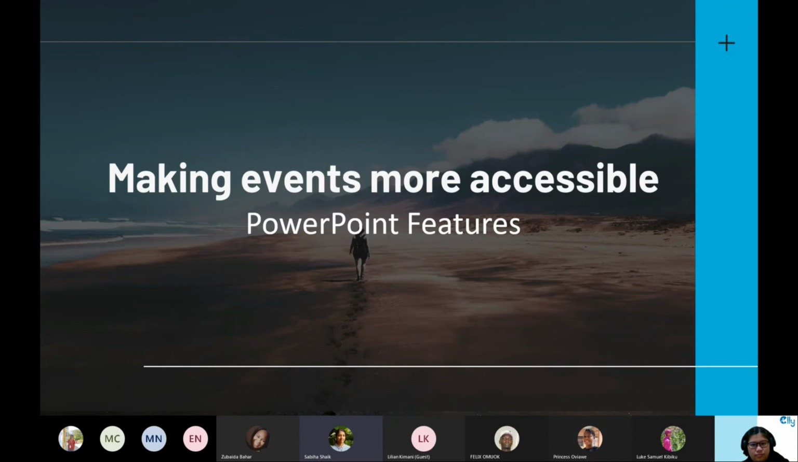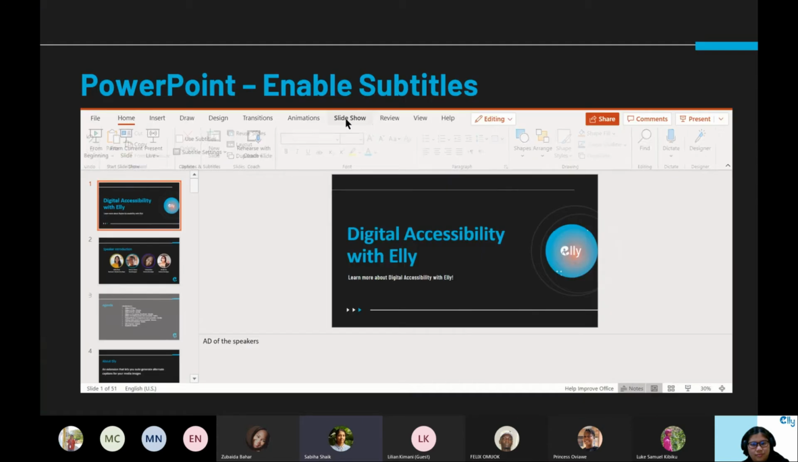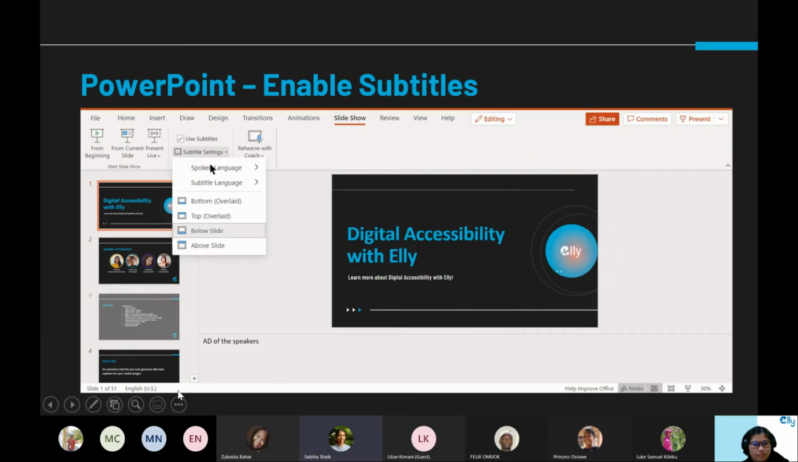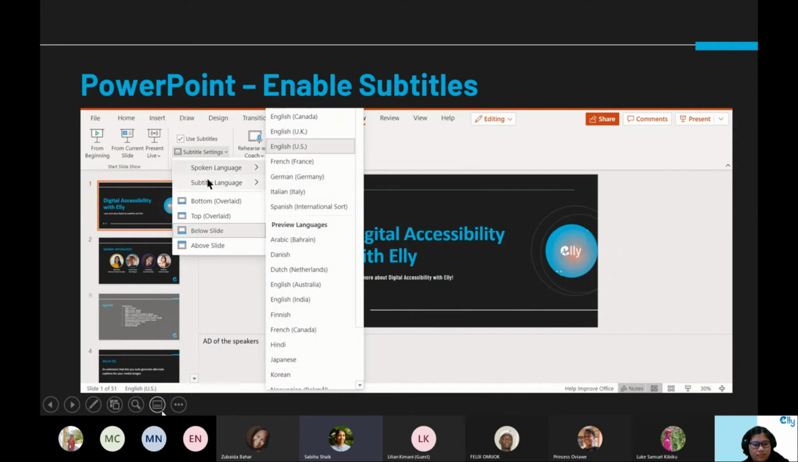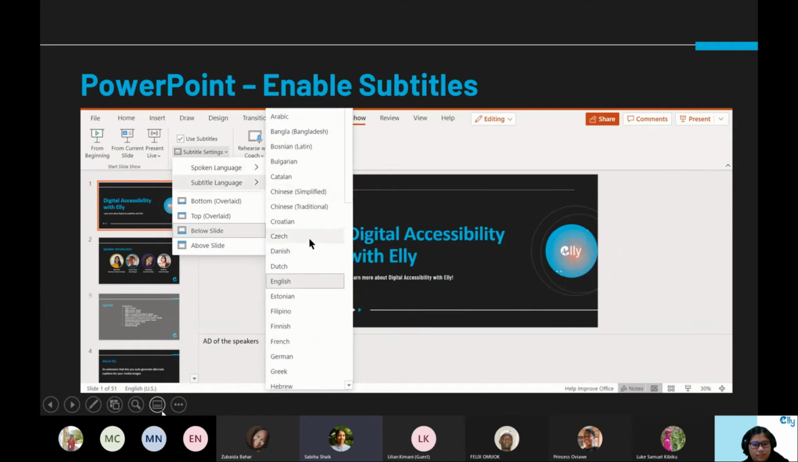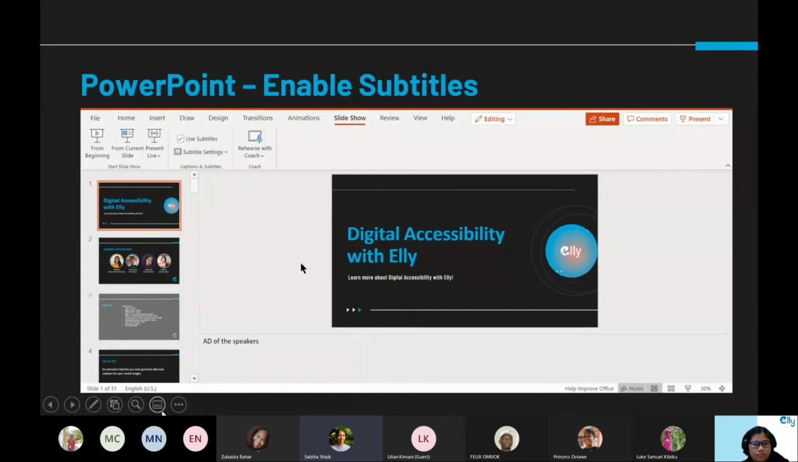If you're creating a PowerPoint slide deck that you're sharing later, you can keep these features in mind. The first feature is called Enable Subtitles. This allows you to auto-generate subtitles when you're using a PowerPoint slide deck. To do that, go into the subtitle settings, which is under the Slideshow tab.